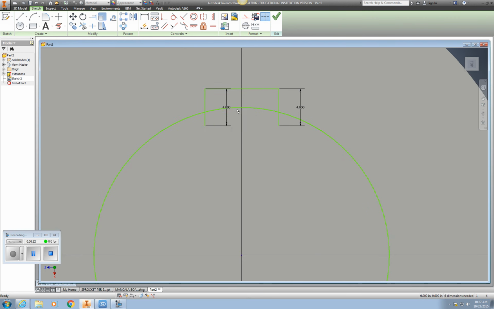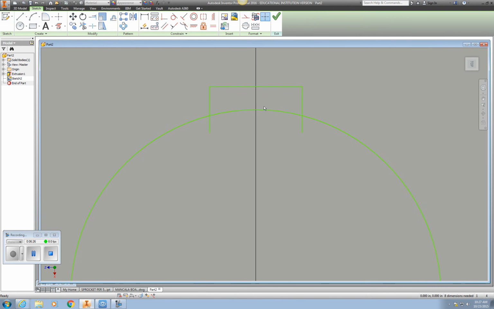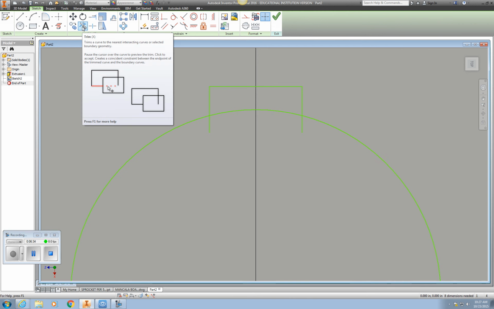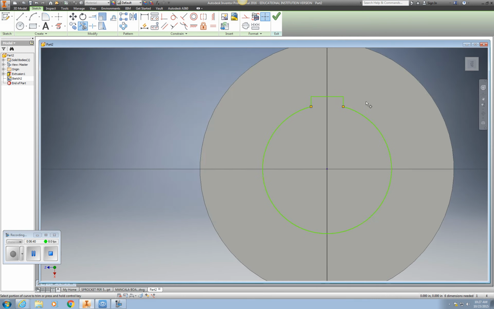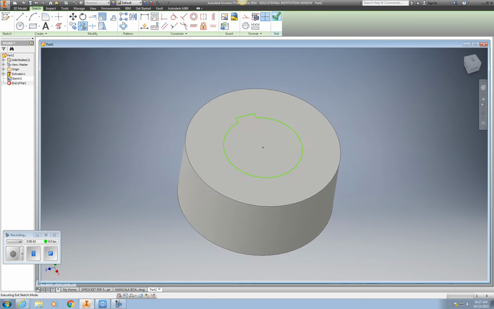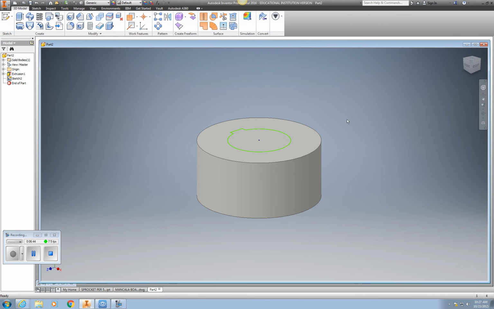And we can now get rid of the dimensions and trim it to look like the actual cutout of the keyway. So we'll go to our trim command, which you can see in our modified toolbar, and we can trim the keyway away like that. Finish sketch. We now have our keyway, and as I look on my section view, I see the keyway goes all the way through the depth of 30.